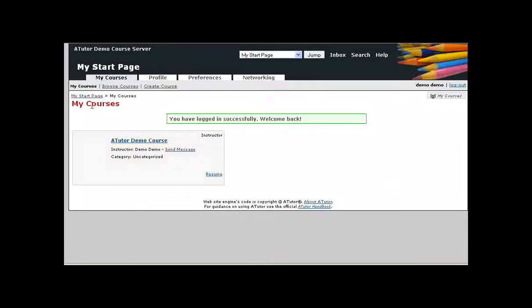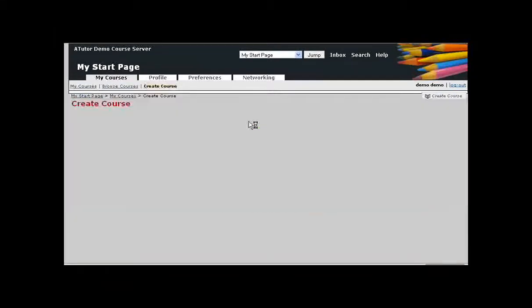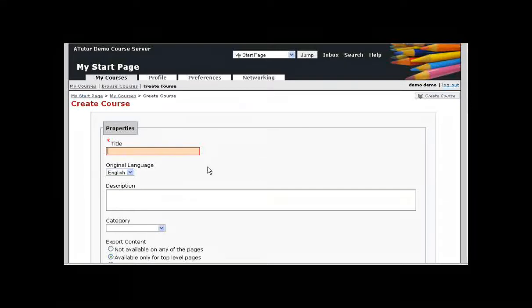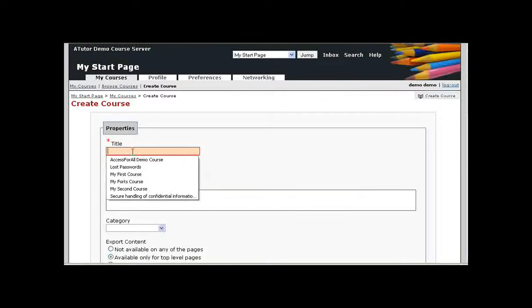Once you're logged in, you'll be placed on the My Courses page. In the submenu above, click on Create Course. This displays the Properties page for a new course. You may need to request permission to create courses, in which case an administrator will approve your request. Then you can return here and fill in the properties for a course.